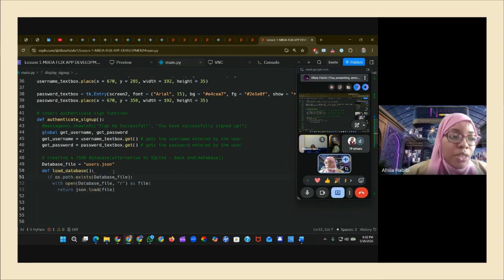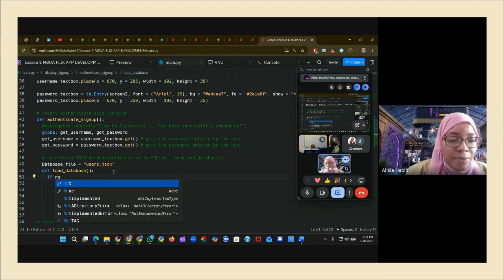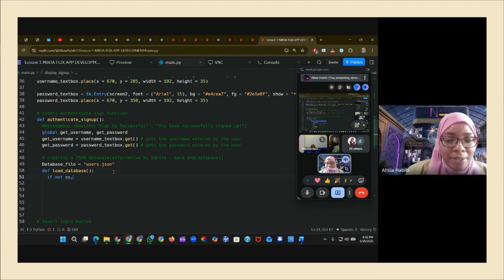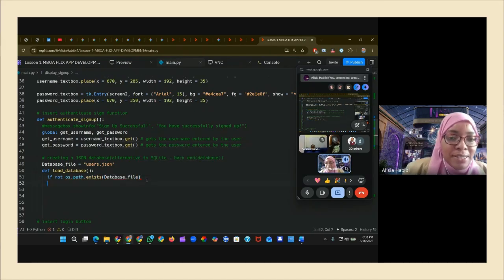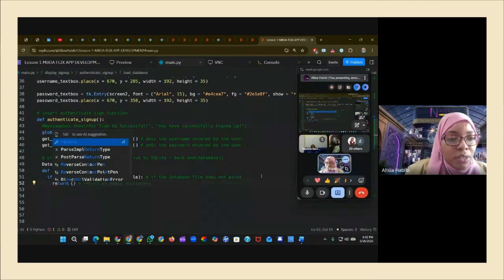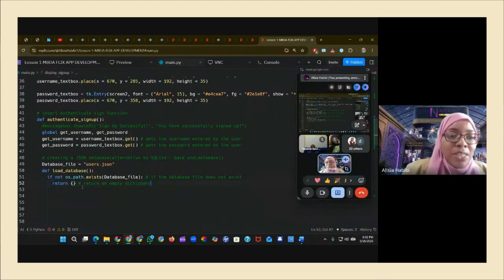So for now, we're just going to go saying if not os.path.exists. So what this means, you're saying if it exists, if it's present, if the database is existing. So I'm going to put some comments here just to explain what's going on. So if the database file does not exist, that's why I said if not, it's a Boolean. If not exists, it's like broken English sort of. Then return blank, which means it returns an empty dictionary.